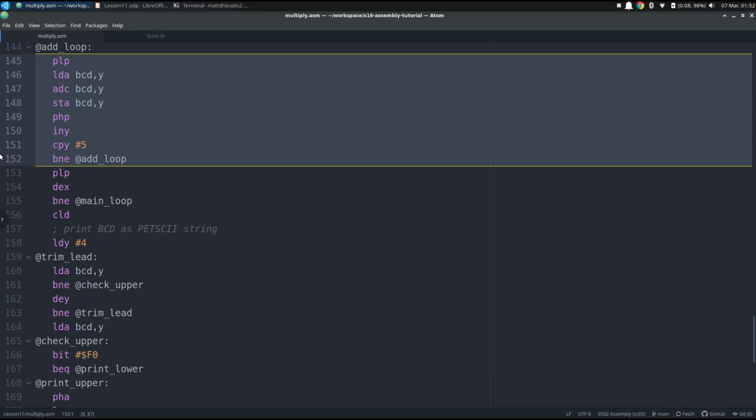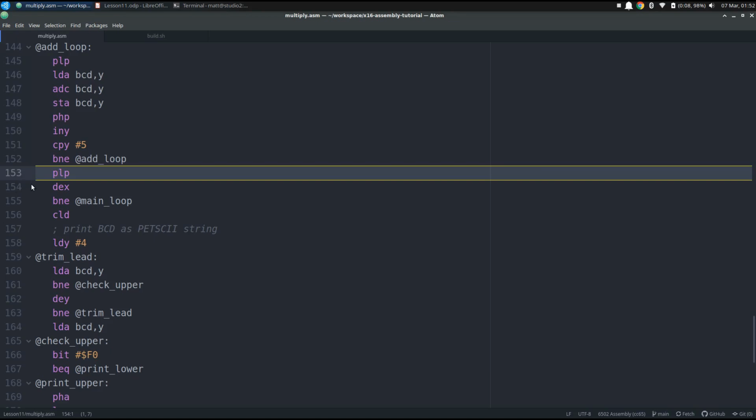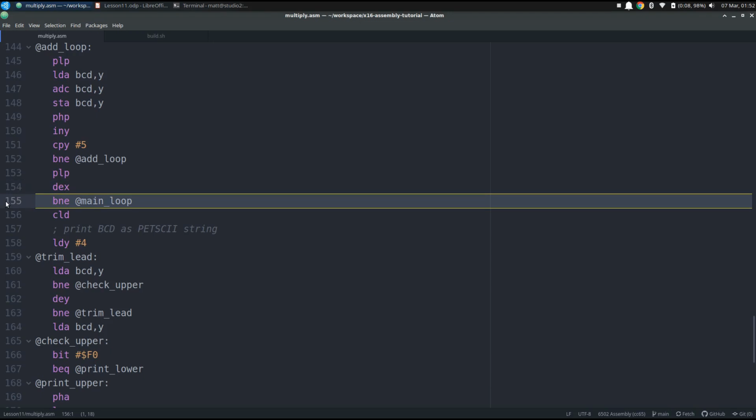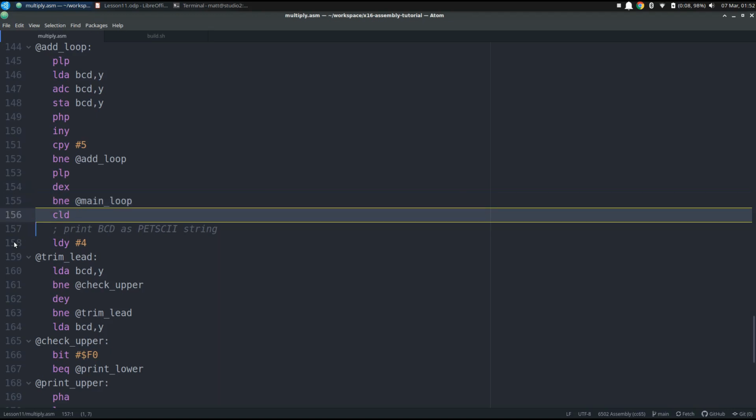Just like the wider additions we saw before, we pull the status off the stack, do the addition for the byte at this index, then push the status back to the stack, which may have C set again after the decimal addition. Once y gets to 5, we know that we have finished doubling the whole BCD value, and we fall out of this subloop and pull that last status back off the stack to clean it up. Then we decrement x and branch back to the top of the main loop if we still have more bits to shift, and add into the BCD value. Once x gets down to 0, we fall out of the main loop and exit decimal mode.